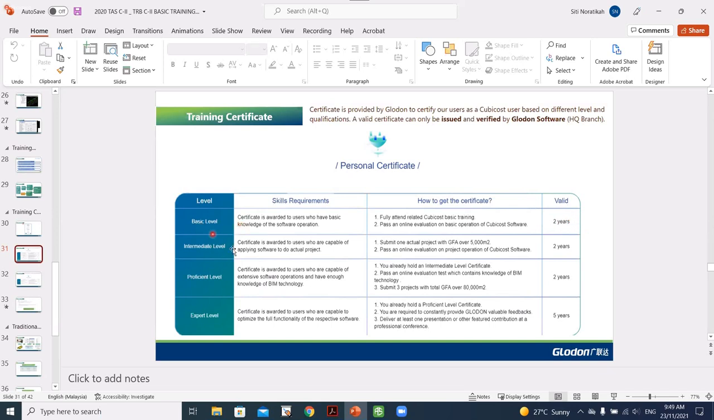For the intermediate, proficient, and expert level, if you would like to get this certificate, you can refer to this one on how to get the certificate. Later on, I will give you this part if you would like to know more about the basic certificate. Sorry, about the training certificate.